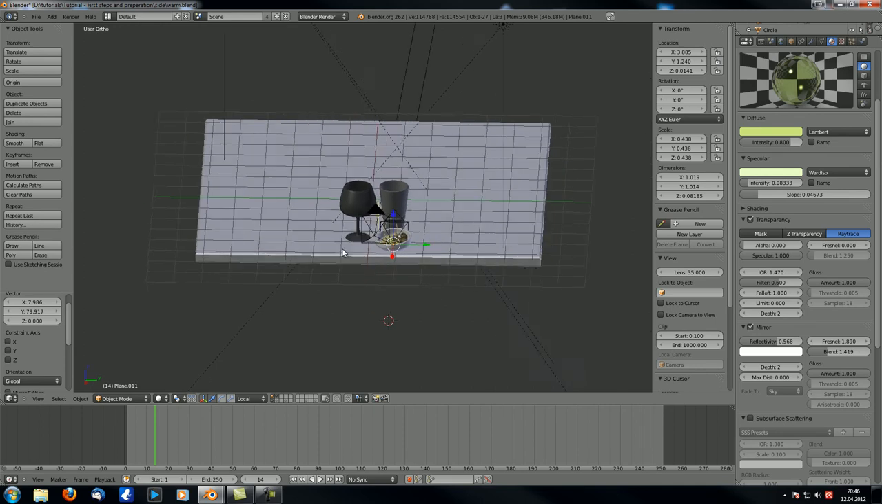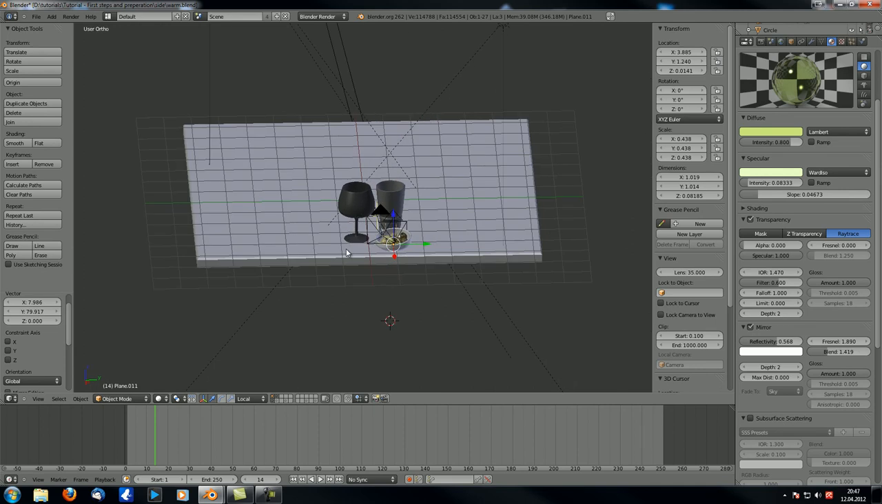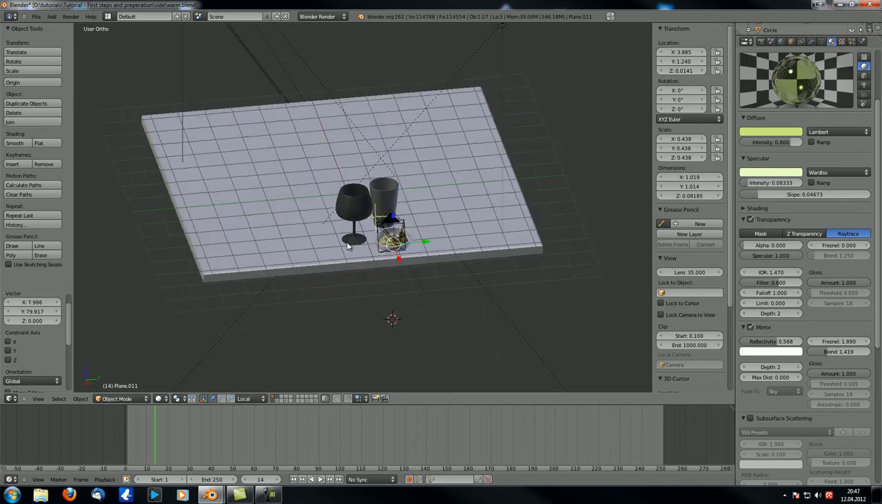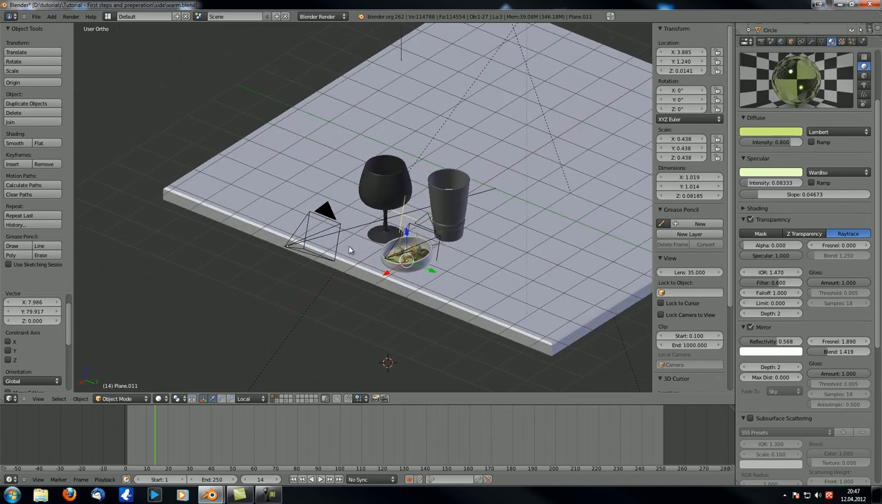And it is, well, from the modeling side of things, on a beginner level, I'd say, but from the compositing side of things and from the materials and textures, it's probably intermediate.